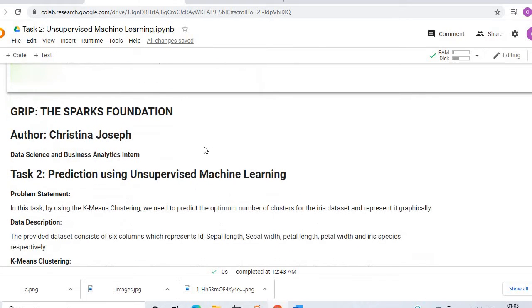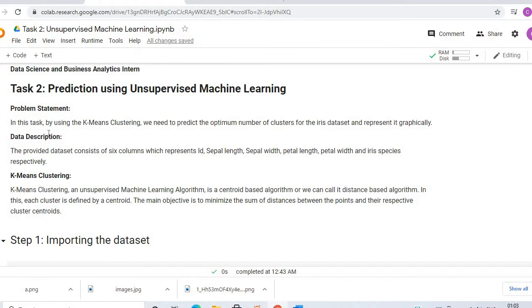Let's understand the problem statement first. In this unsupervised machine learning problem, we need to predict the optimum number of clusters with the help of k-means clustering and represent it graphically. Here, the IRIS dataset consists of 6 columns.